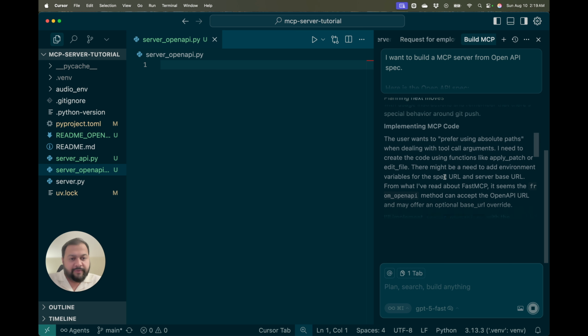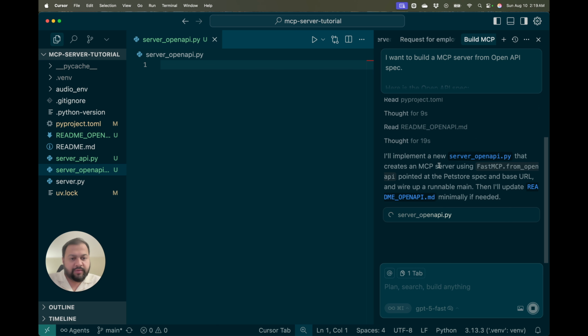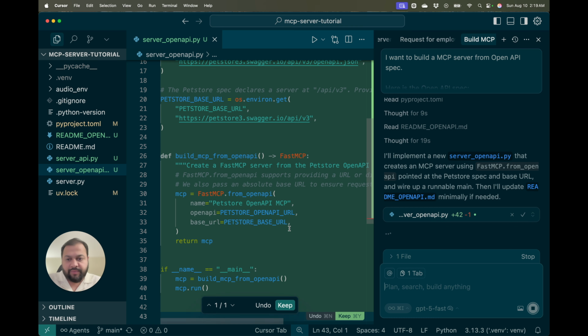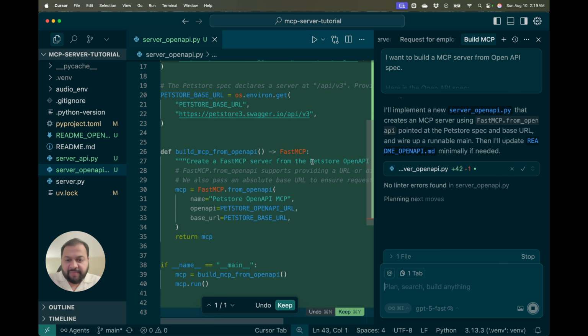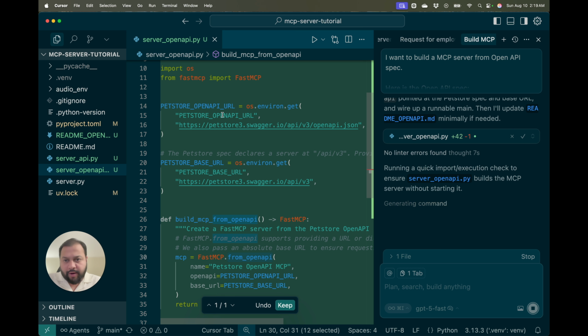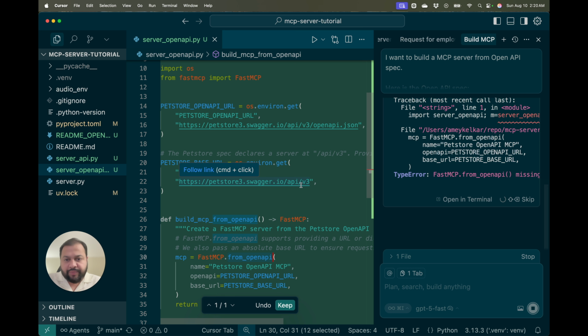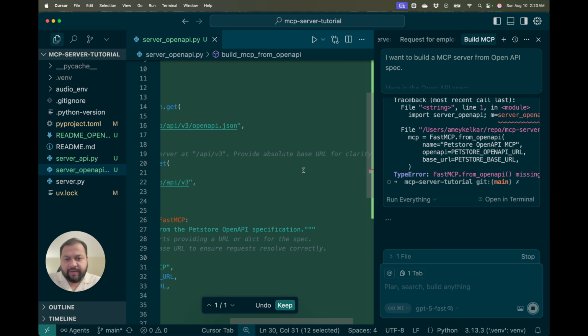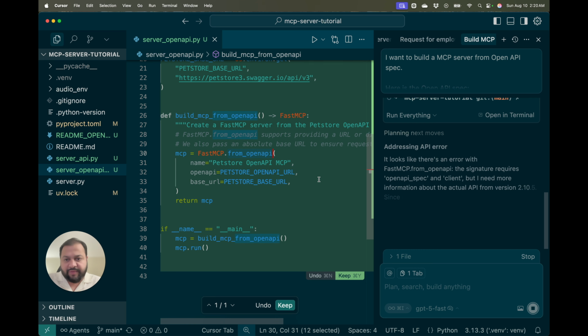Right, it figured out the right file because we added context. And that's it. Boom. It did create a FastMCP server and it did use the from OpenAPI method. I'm not too sure why there are two URLs. Okay. All right, that's fair enough.